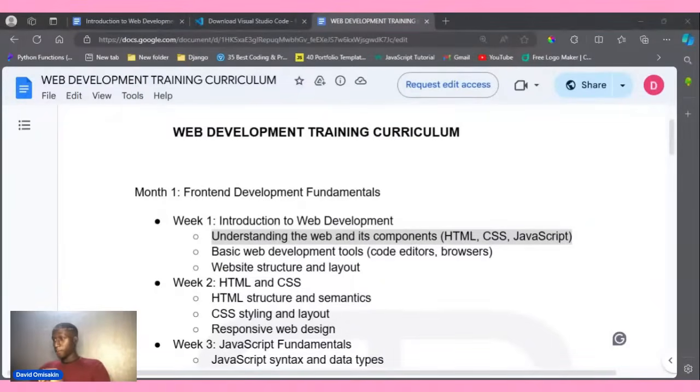Don't worry. You are going to receive the course material later. You will get it across to you.